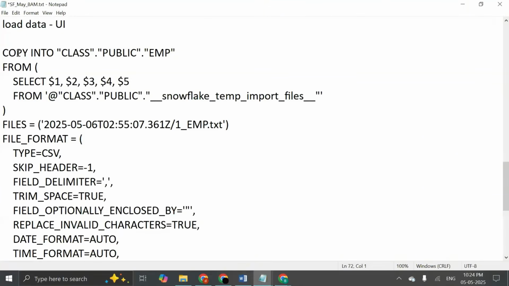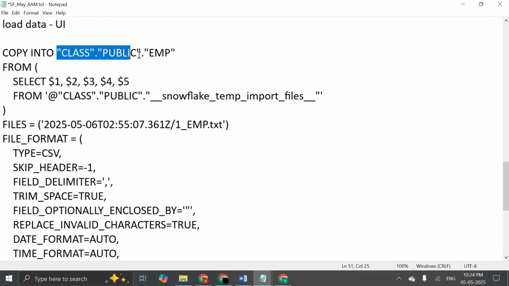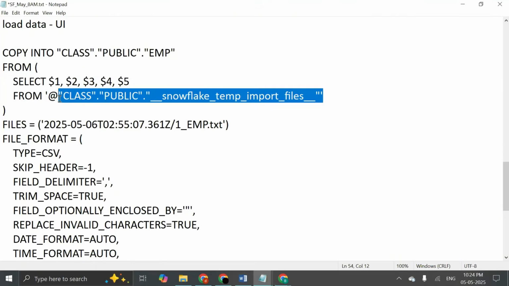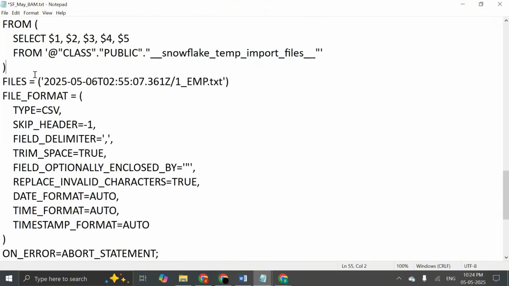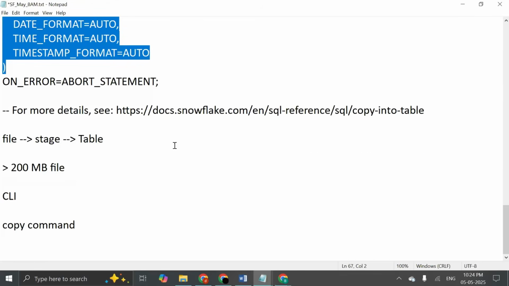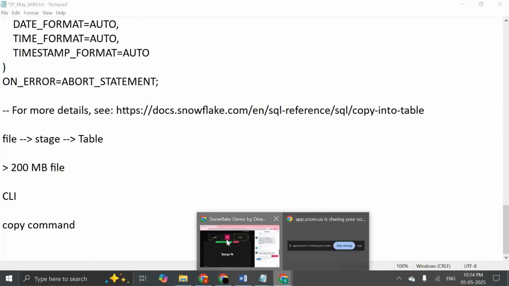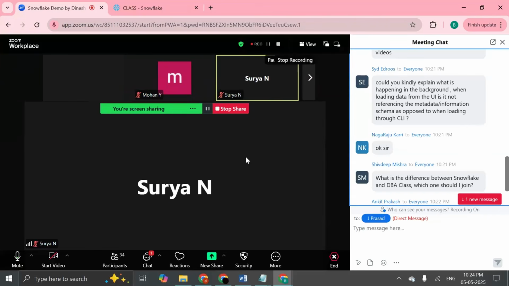The copy command is nothing but this command which we have here. It is going to copy the data to the table from the stage area where the files are available. Then it picks the file format. This is what happens in the backend. We'll see that in tomorrow's session. I will show you what exactly the stage is, how it looks, and how to pick the data from the stage.